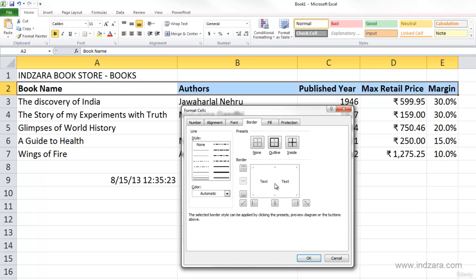And this is a preview. If I say okay, we can see that even in these cells, the borders will be removed. But before we do that, let's apply a different border. Let's say, for example, I want a thick line on the outline. So I'm going to choose this thicker line here first.